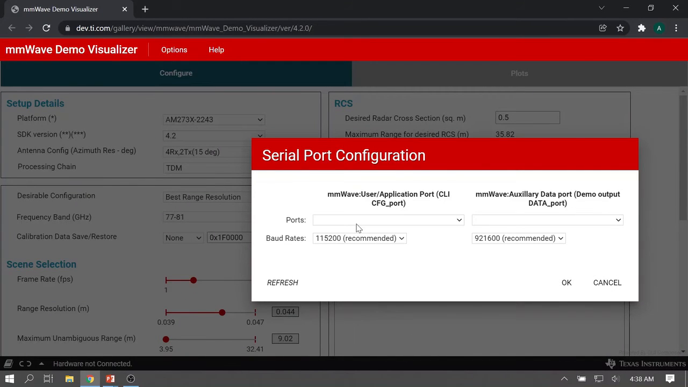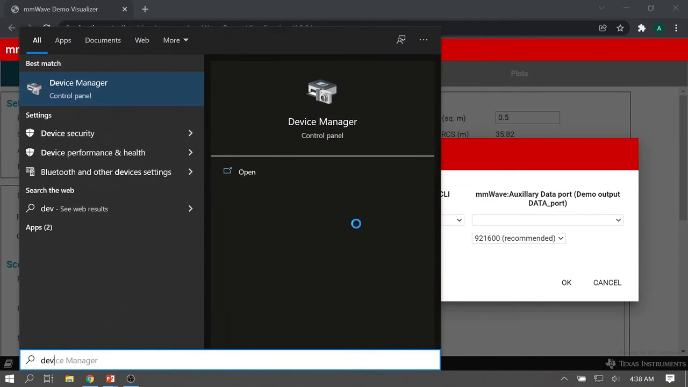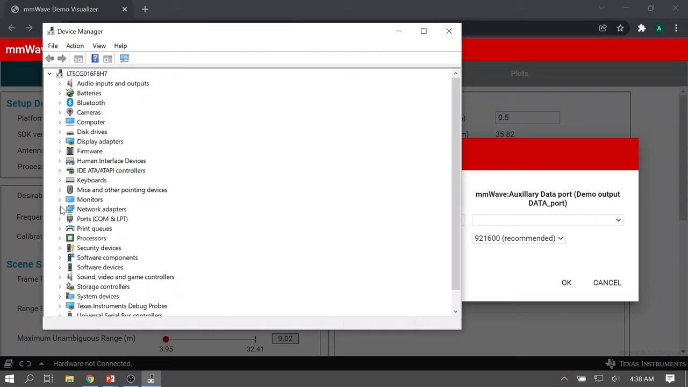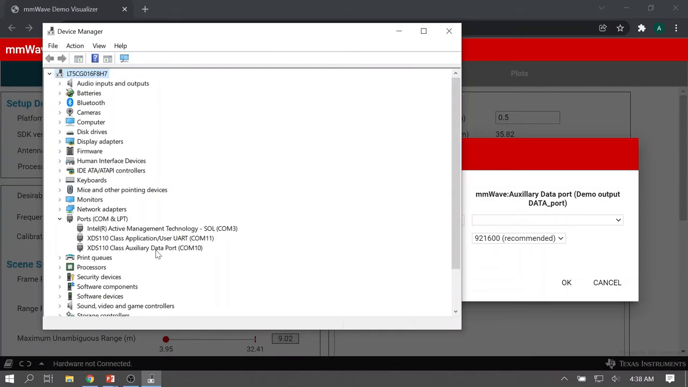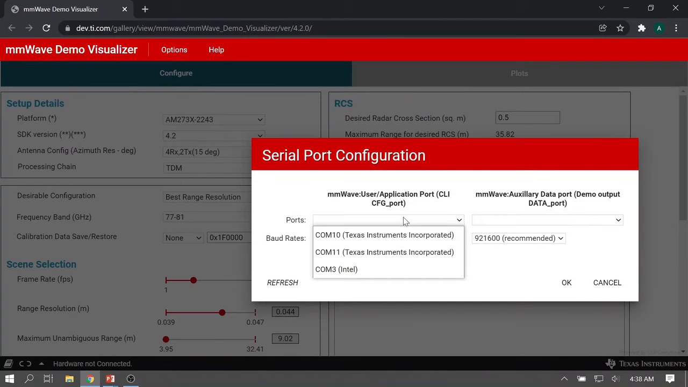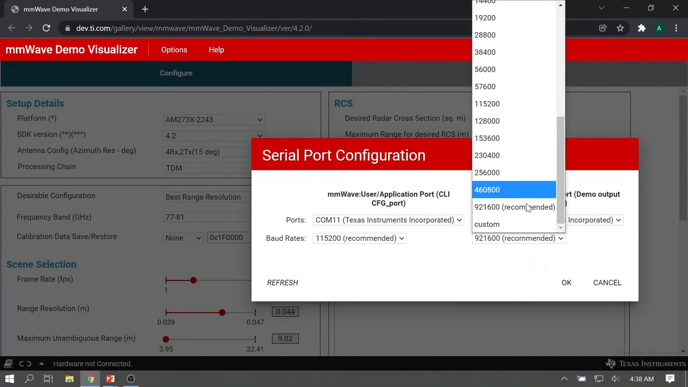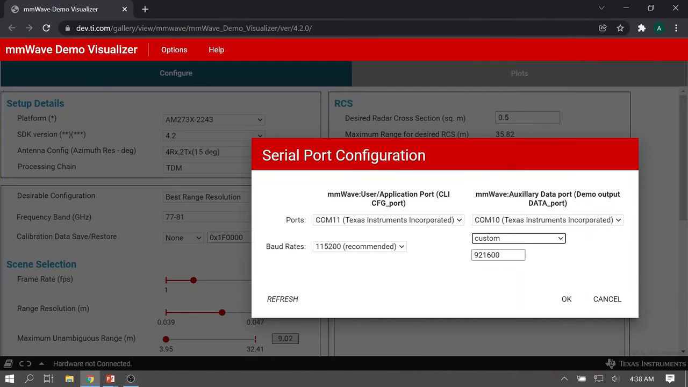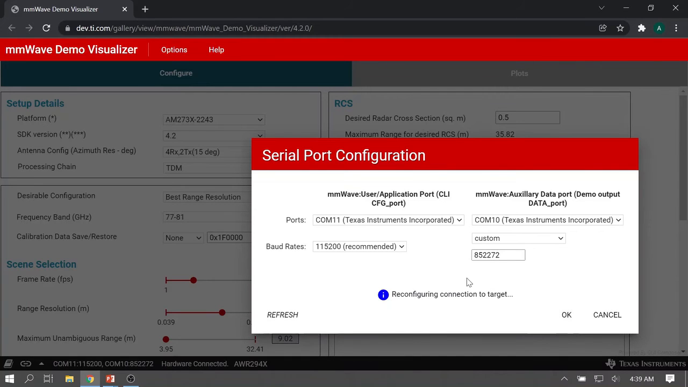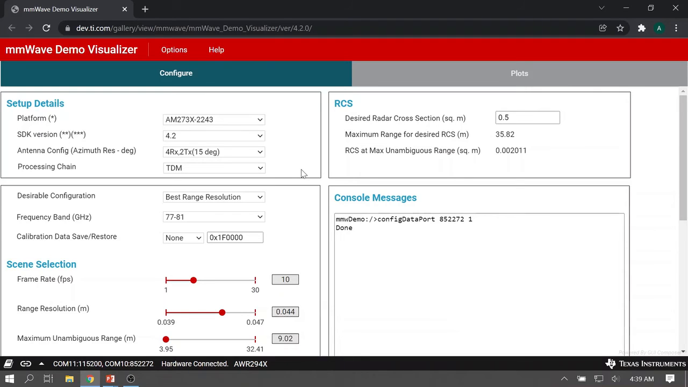Here you will have to give the demo visualizer prompts on the serial ports to use and the baud rates to use. The serial ports to use can be found in the device manager under ports. So COM11 is the application port for me, and COM10 is the auxiliary data port. And I know from the user guide that for AWR2944, I need to use this baud rate. After I apply this, I will see hardware connected.